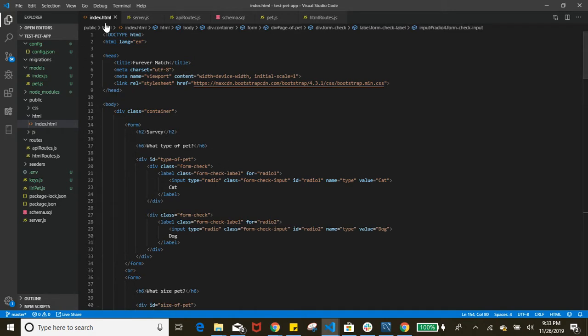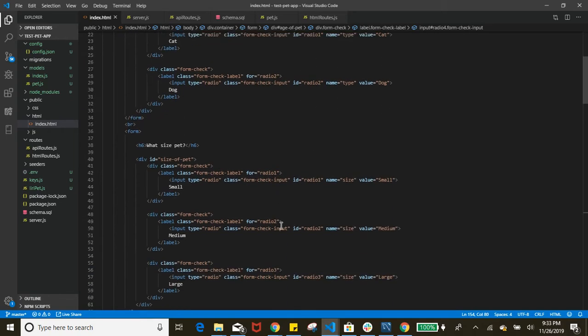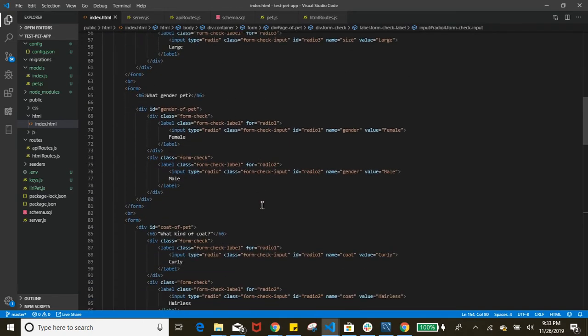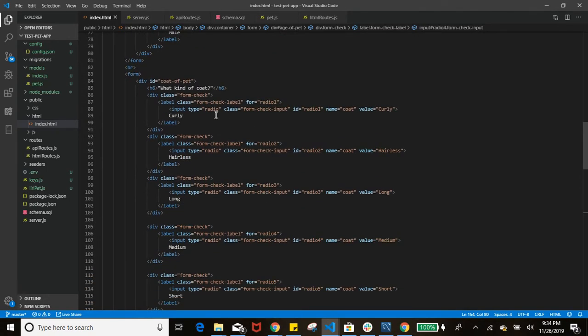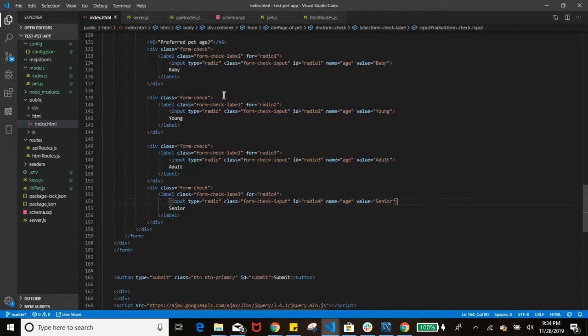Just to get started, here's the index.html, which is for this purpose just the Bootstrap radio buttons to make the survey to test it. We have the type of pet, cat, dog, the size of pet, small, medium, large, gender of the pet, coat of the pet. This is one of the problems, and I will talk about that at the end so we can decide what to do about it. I have a recommendation. The age of the pet as baby, young, adult, or senior.